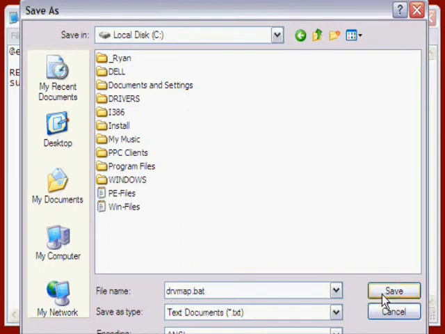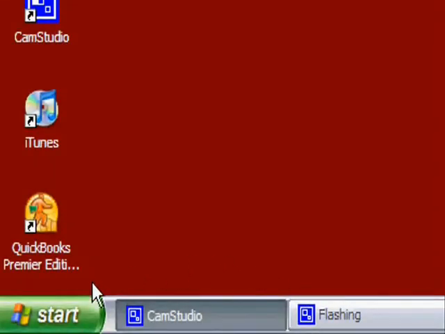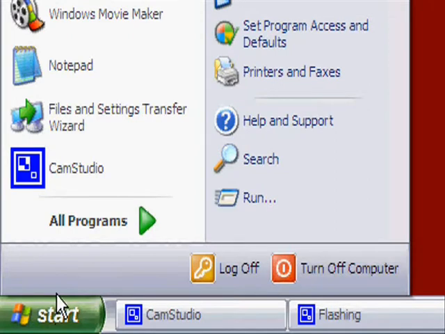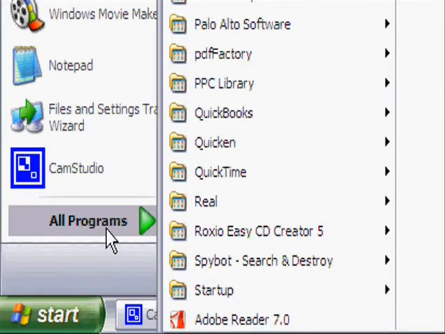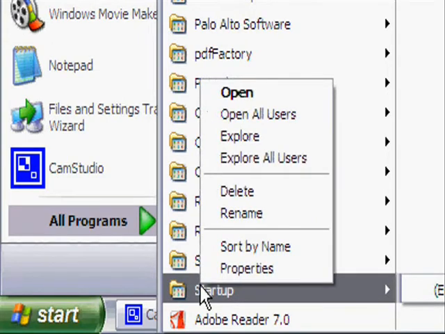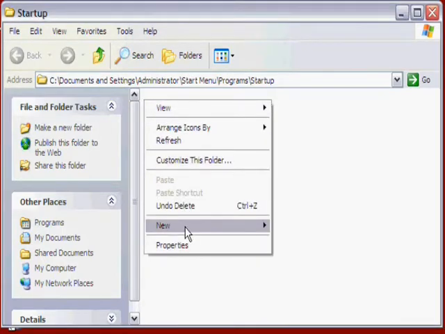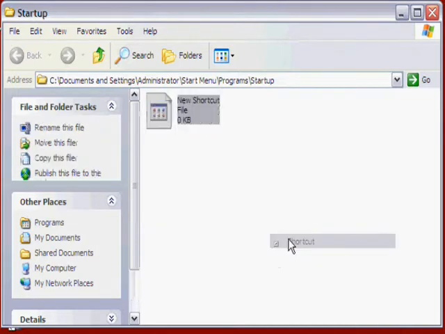Now we will add this to the startup folder to make it run when this account logs on to this computer. Click on Start, then All Programs, and use the mouse to highlight the startup folder. Right-click and select Open. Now in the startup folder, right-click, then select New and Shortcut.